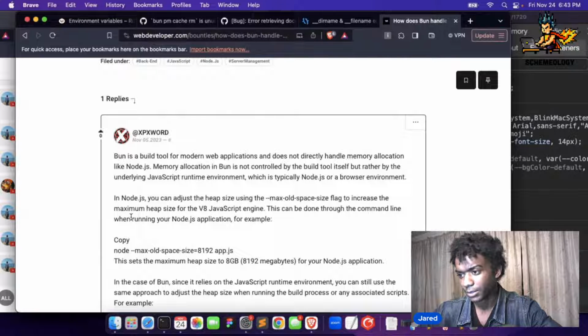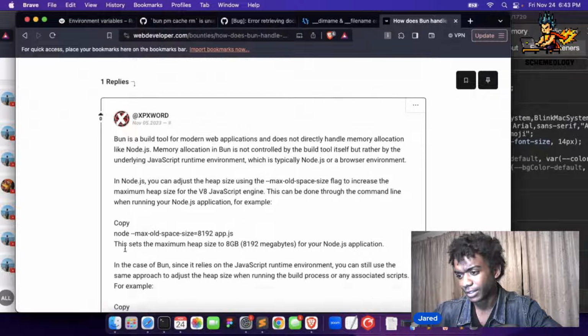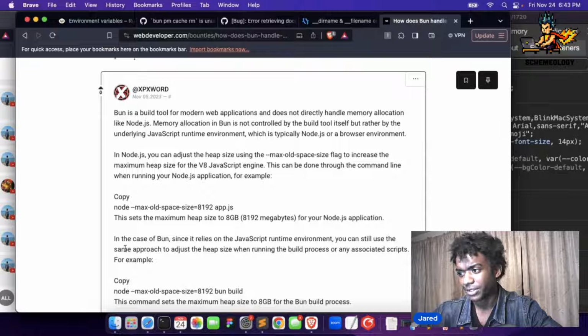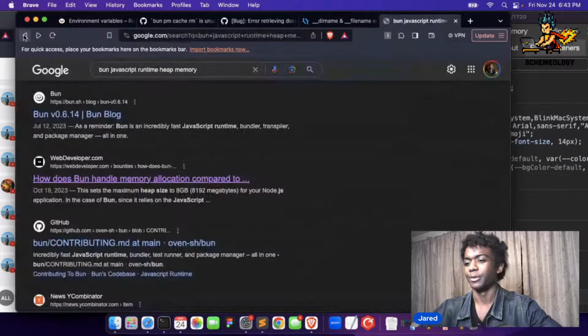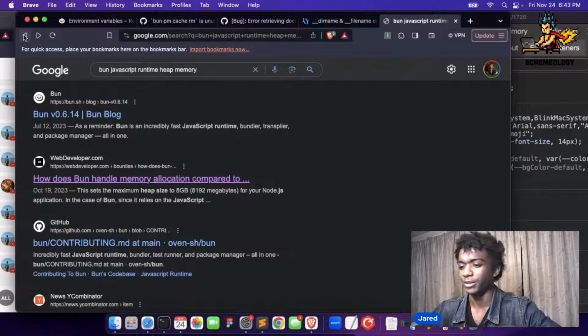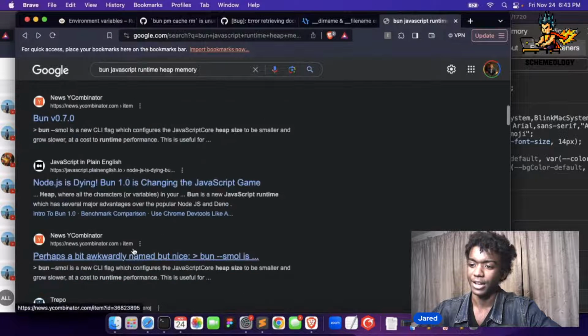It says Bun's a build tool. Wait, I don't think this guy knows what he's talking about. Bun obviously isn't just a build tool. They literally use a different compiler. So this person's saying that they don't handle memory allocation, oh, hold on a second. Wait a second, no, this guy doesn't know what he's talking about. This person just said that Bun typically handles memory allocation like Node, which is not true.